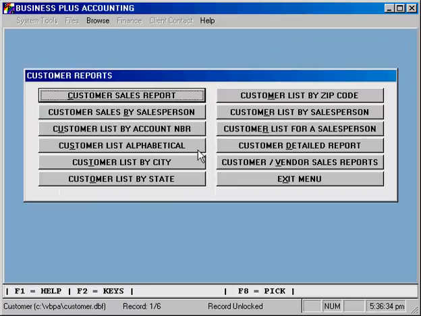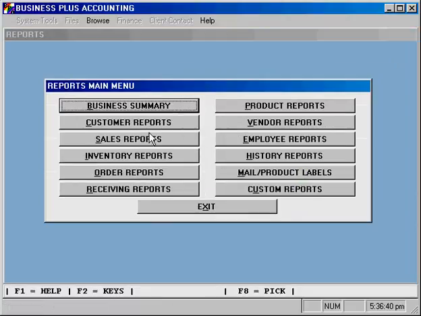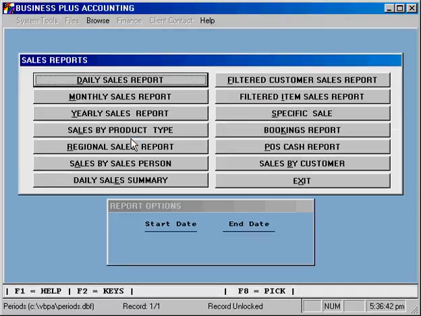Under the customer reports, you'll see customer lists as well as some sales reports. Under the sales reports, you'll see daily sales reports, monthly sales reports, yearly, sales by product type, etc. And for each of these reports, you can run them and take a look and see if they show you the information that you want to see.